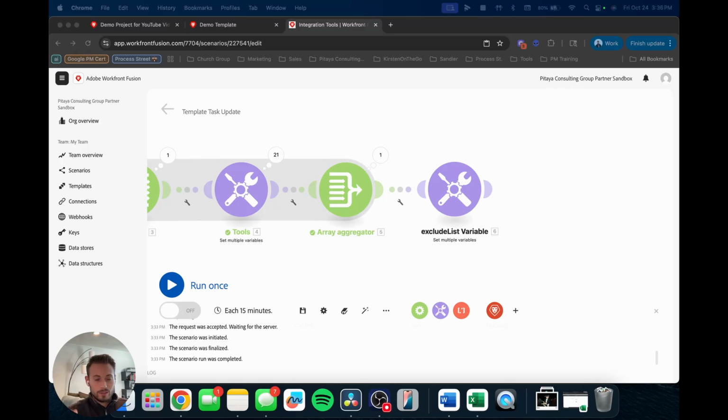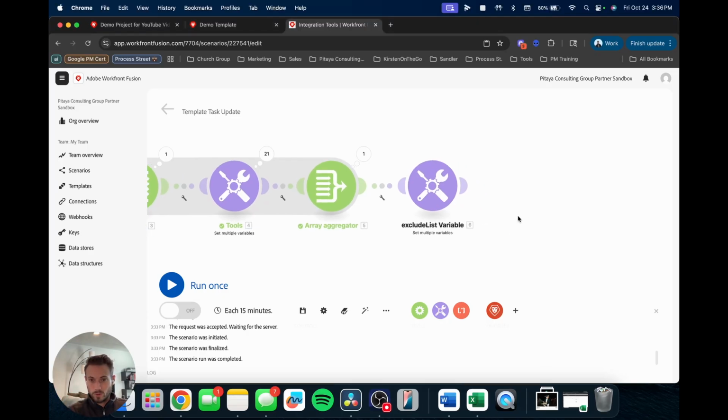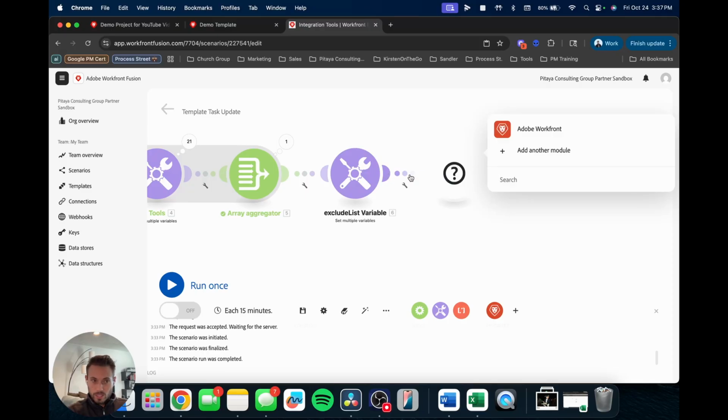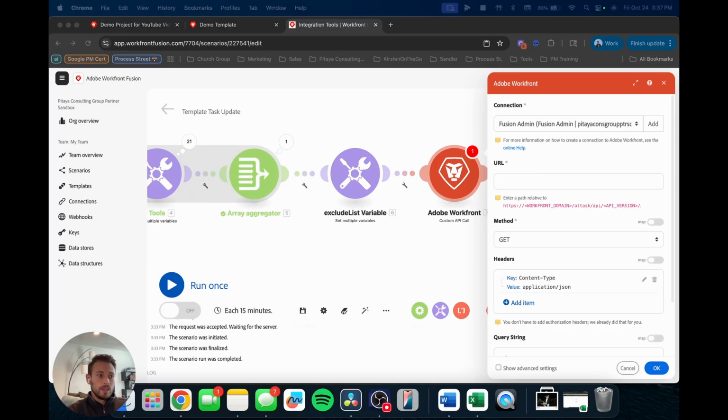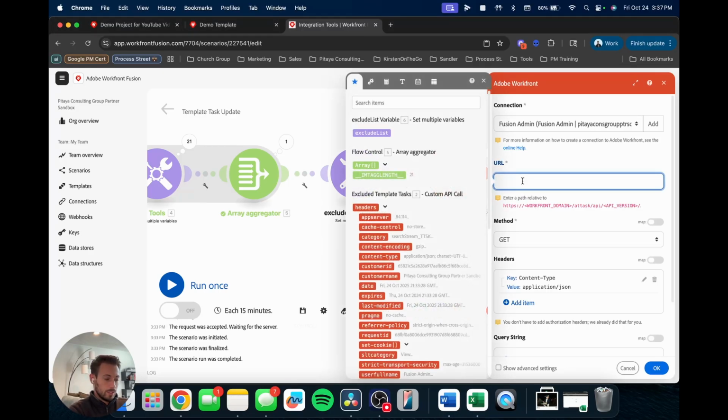Perfect. Okay, so now that we've set all this up, now we're going to go get the projects that we're going to want to edit or change. So we're going to do another custom API call here. Okay. And then we're going to do a task search because the way, so I know we're getting projects, but we're going to be looking specifically for the project, or we're getting the project by looking for a specific task, specifically the task above the task we want to add in this case.